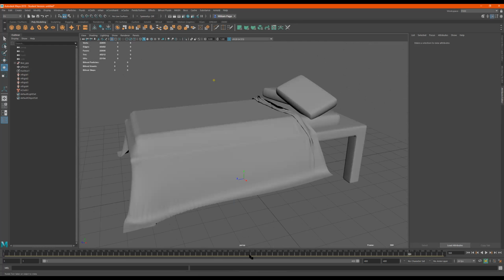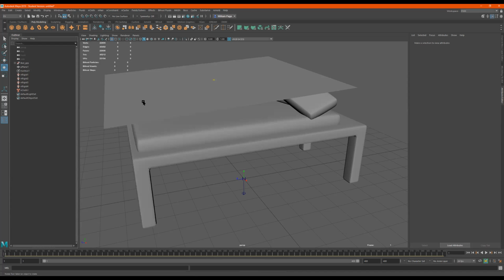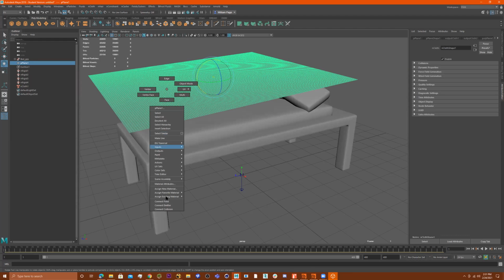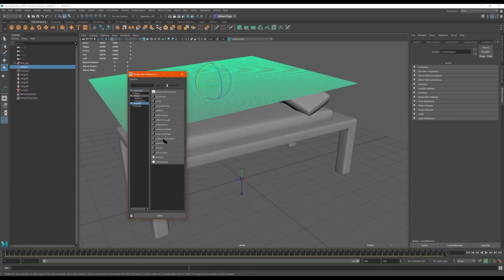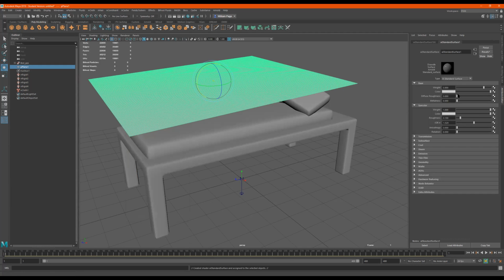It's just a matter of dropping it and getting it in the right place. You know what I'm saying? And then to put the material on, you would just put a cloth texture on it. So like this plane right here, if I select it, right click, assign new material, Arnold, standard surface. Let me get something.